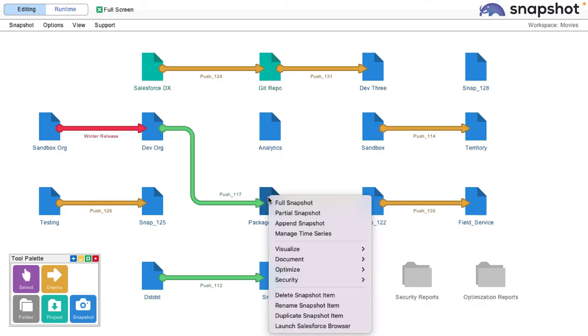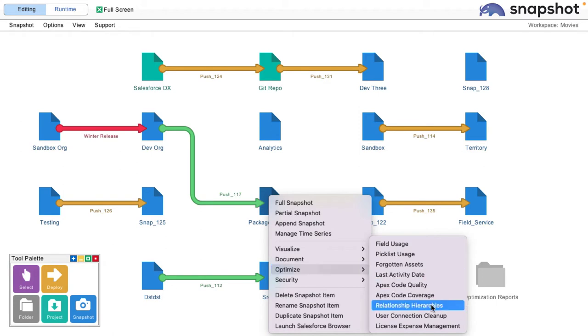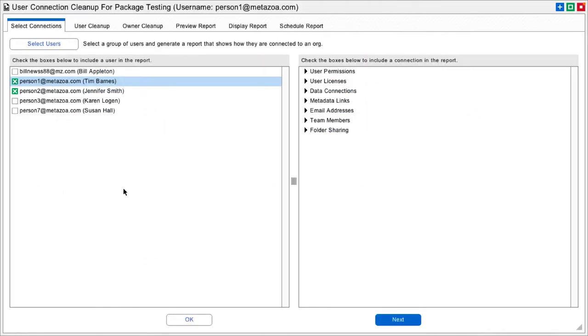Now let's take a look at the Inactive User Cleanup Report. You might not realize this, but a lot of orgs have more inactive users than active ones. And in fact, inactive users can remain connected to your Salesforce org in over 50 different ways. This report will show you all of the connections between any user you select and your org.